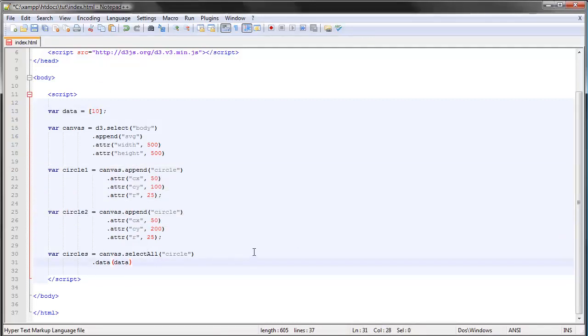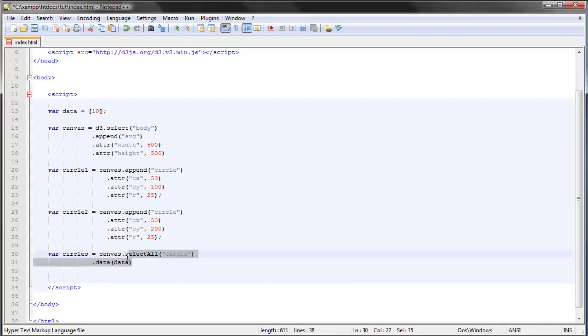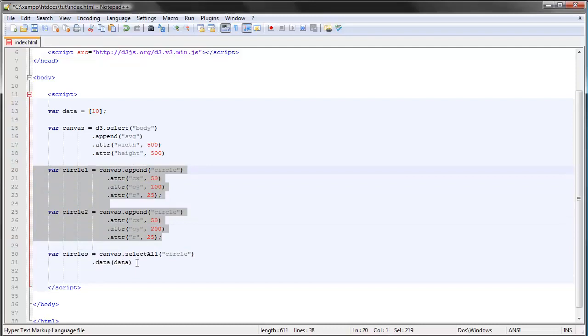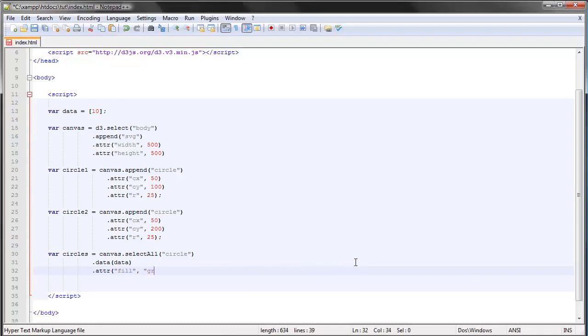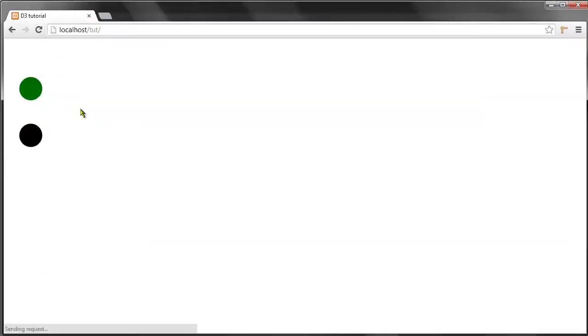So in this case, let's try something like this. As you probably can understand by now, what's going on so far is that we're binding our data to our selection here, and our selection here contains two existing DOM elements, these two circles, but we only have one data element. So if we do something to this, let's give it a fill green, and save. You can see that it only applies to one of the circles, as expected.